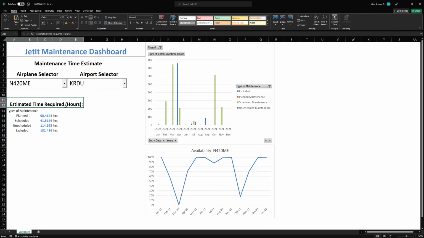The estimated maintenance downtime is organized between the four maintenance types JetIt encounters: planned, scheduled, unscheduled, and excluded. Planned maintenance is the downtime due to manually identified modifications needed for improvement or operational maintenance levels.